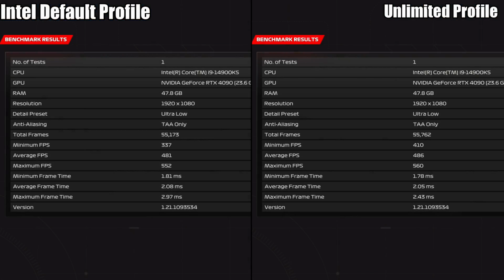Anyway, the results are in, as you can see on the default profile, getting an average of 481, non unlimited profile 486, a 5 FPS difference, but a big difference in the minimum FPS, 410 to 337.